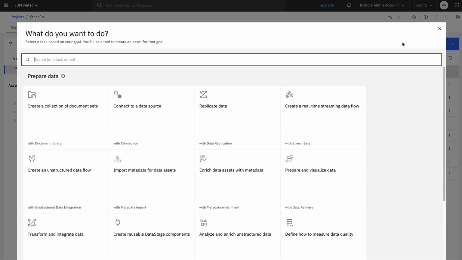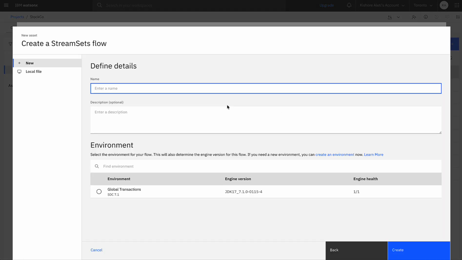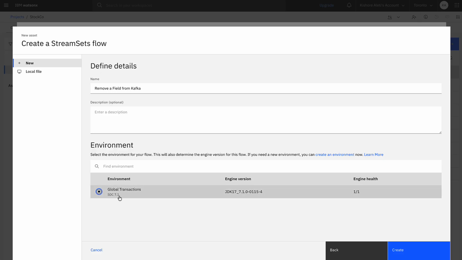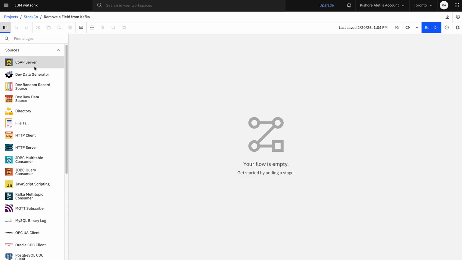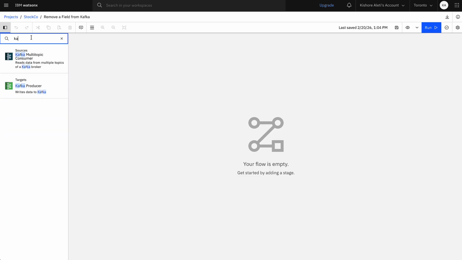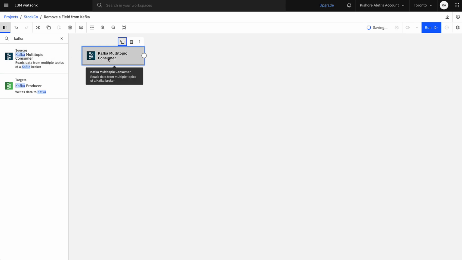Let's begin by creating the data flow. Create a new data flow and name it Remove a Field from Kafka. Once the canvas opens, add a Kafka multi-topic consumer as the source and configure it.